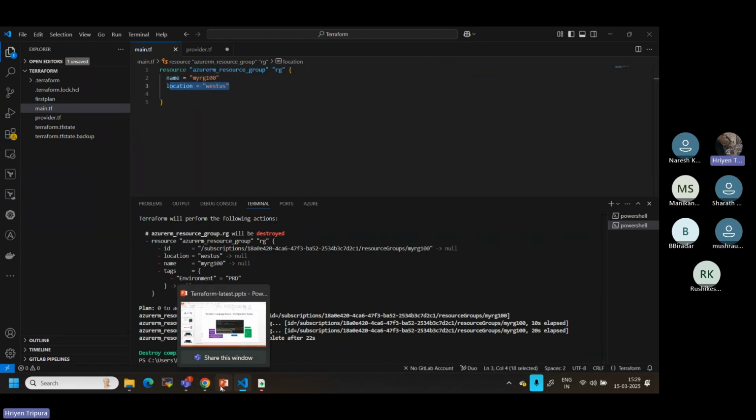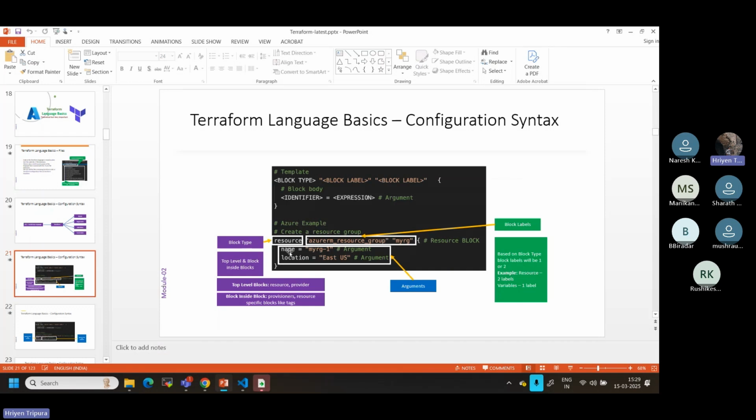Now we have understood. What should I call this individually? As I told you, an argument is a key and value pair. This is a key and value, right? Together, the name and the value of the resource group are called an argument. Similarly for the location.